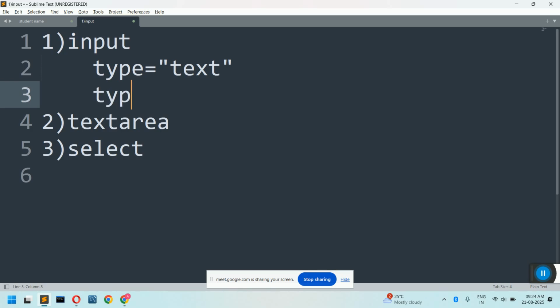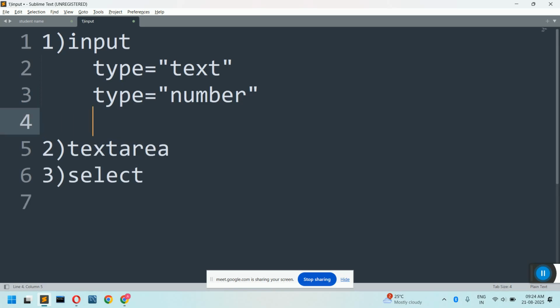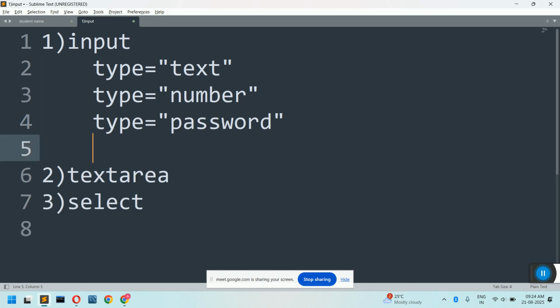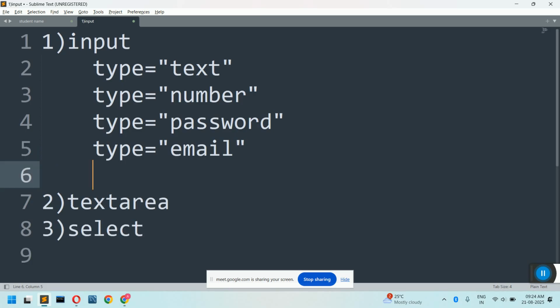Next we have something called as type is equal to number, where I will take only numbers from the user in this case. Then we have type is equal to password. मतलब whatever you type in the text box will not be displayed to the user in this case. Then we have type is equal to email. That is if you want to take email ID from the user in this case.